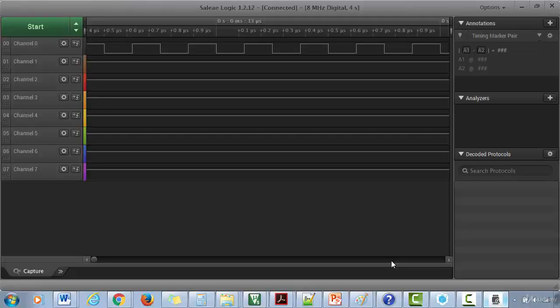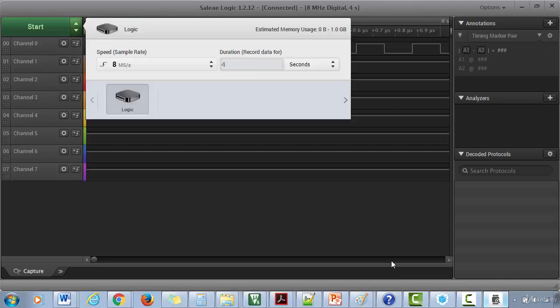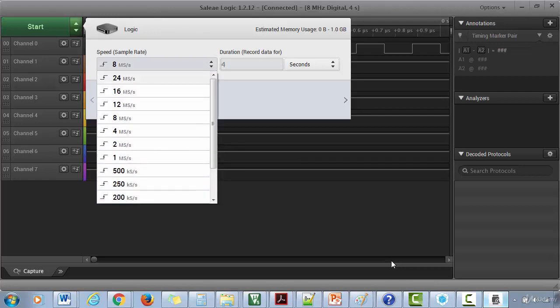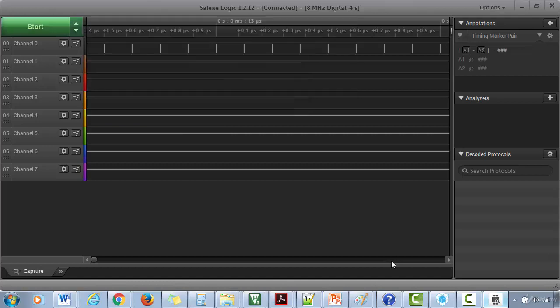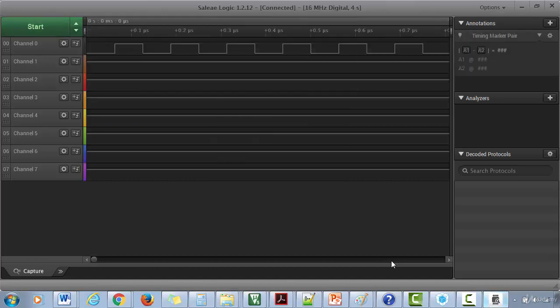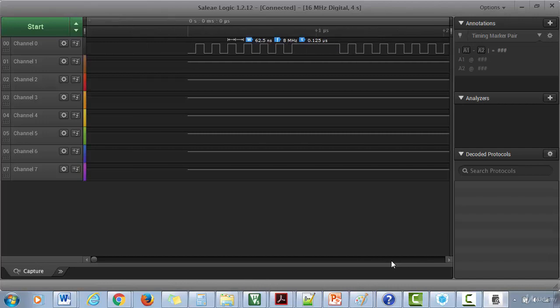Let's go to our analyzer and reset the board. Now the code is running, and let's adjust the sample rate because we are now measuring more than 4 megahertz. Actually we are measuring 8 megahertz now, right? So let's increase the sample rate to, let's say, 16. Let's capture the output, and here you can see it is now showing 8 megahertz.